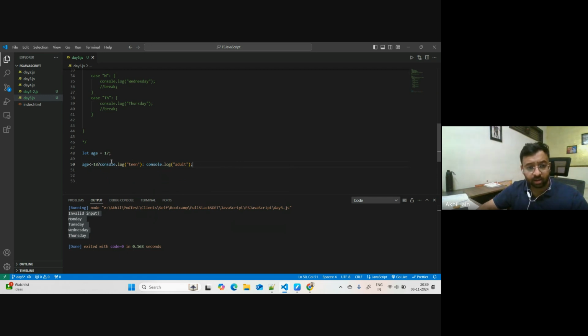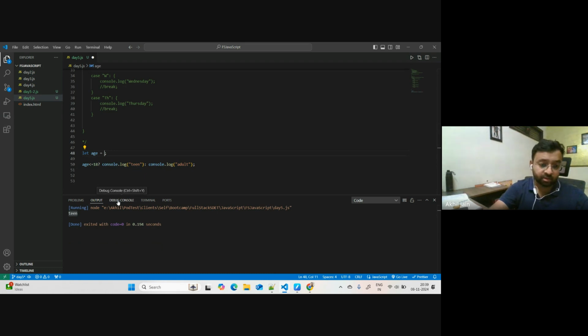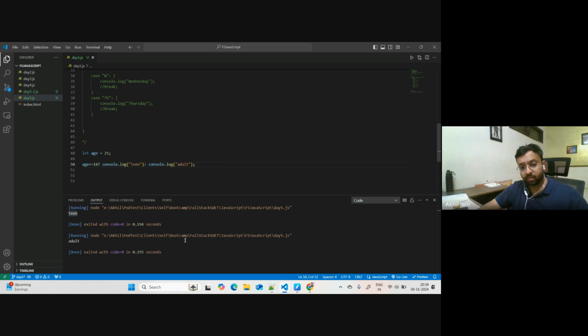Let's try. You can see, right? This is the condition. This is the question mark. This will get executed if this condition returns true, which is my case. Since I'm providing 17, which is less than or equal to 18, this condition will return true, so I am expecting this to run. If it was false, then this should have been executed. Let's try. It printed teen. If I give it 25 and run it, it prints adult.